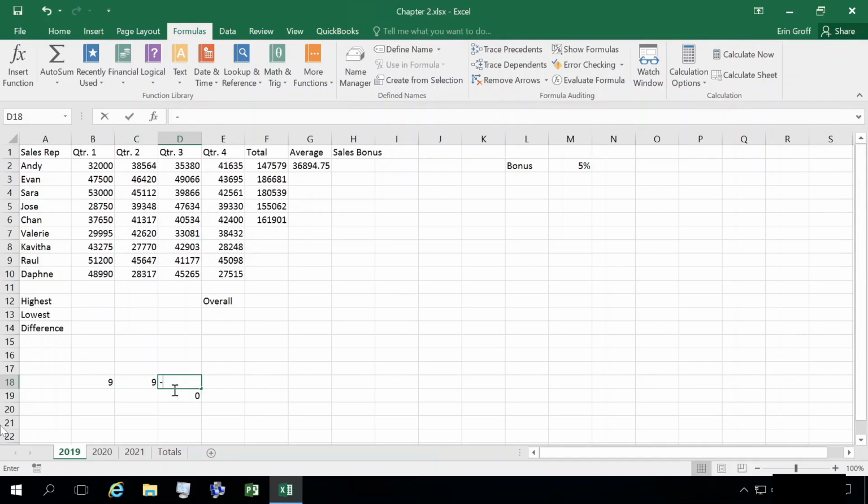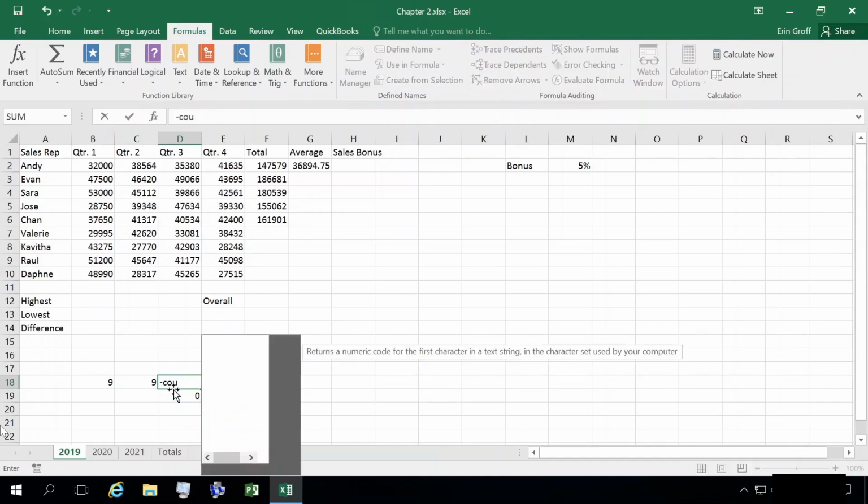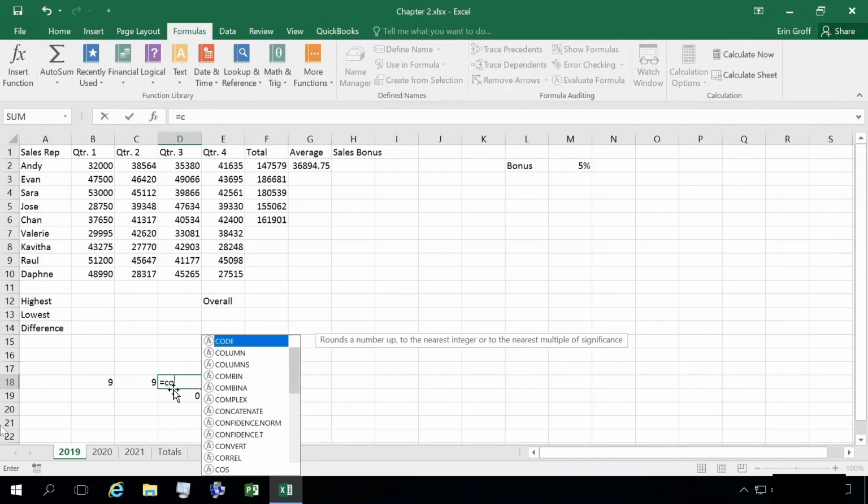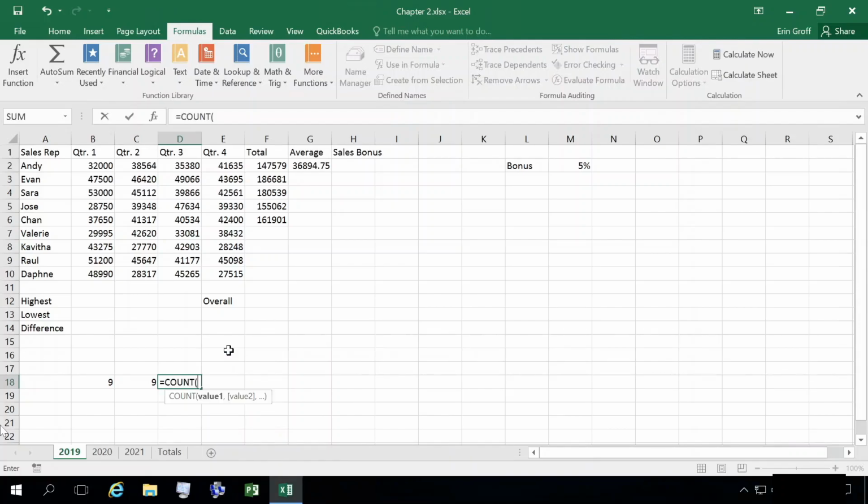One last example, we'll do equals count. And we'll do A10 through E10. What do you think the result would be here? Remember, it's counting the numerical entries. So out of that range, we have 4 numerical entries. Daphne is a text entry, 1, 2, 3, 4. All right, so that is the count function.